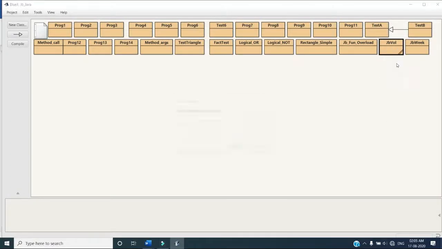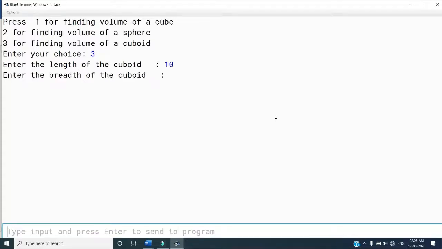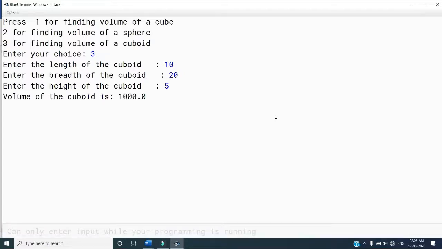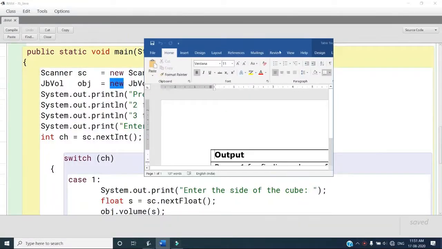Here void main, get 3, so 10, 20, 5, 1000. So now I will discuss the working principle of this program in our MS Word file. Let's see here. Object of the class. New operator will allocate memory in the buffer. So suppose our buffer is, I am showing in MS Word, this is the buffer.